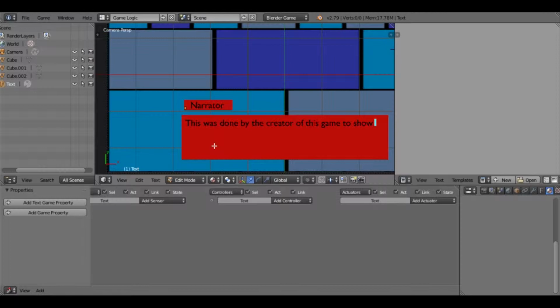This was done by the creator of this game to show, hang on, to show how bad he is at making textures.